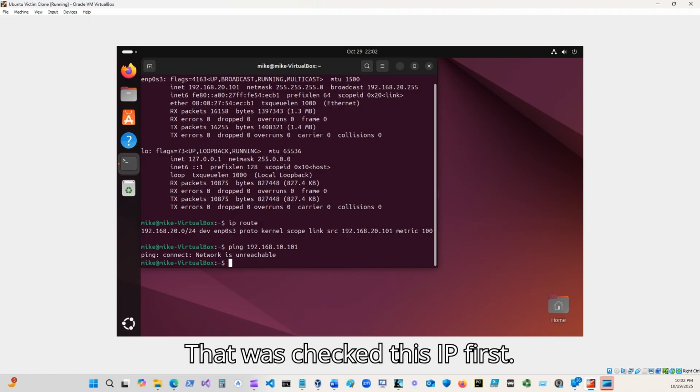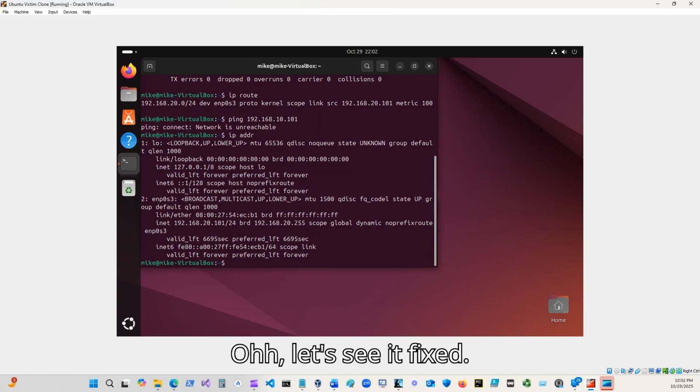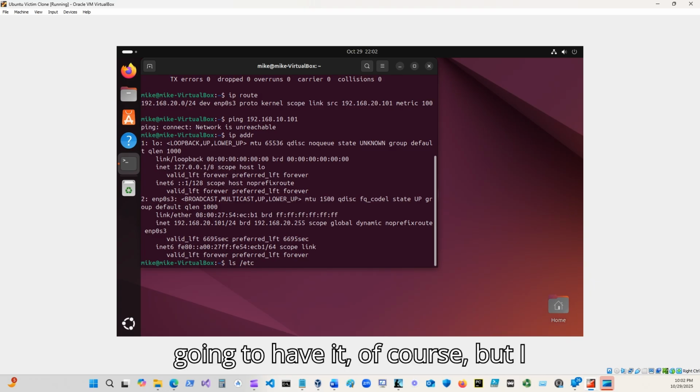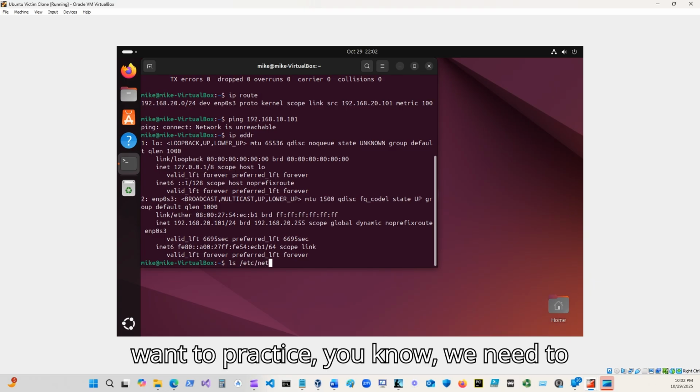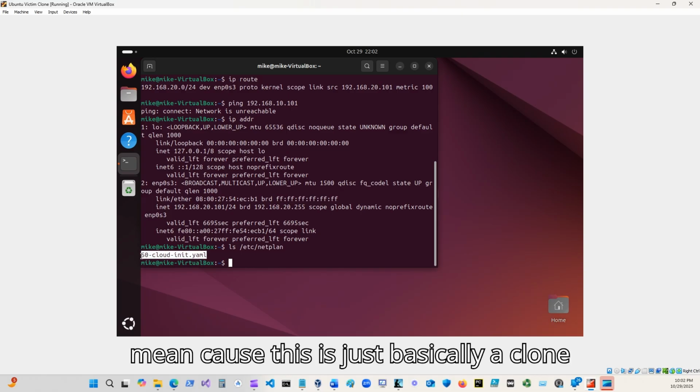Let's check this IP first. I want to see if it's the same. Yeah, it's gonna be the same. So we're looking for this first, and it's gonna have it, of course. But I want to practice. We need to find it. I need that so I can copy it too, because this is basically a clone of the other one.